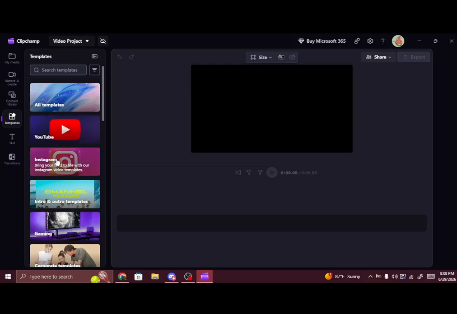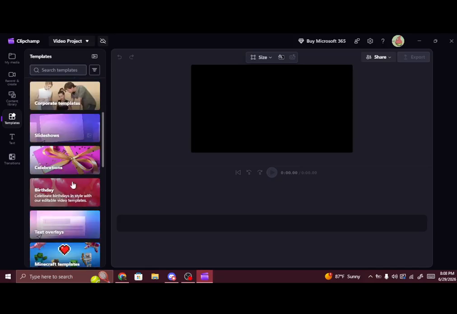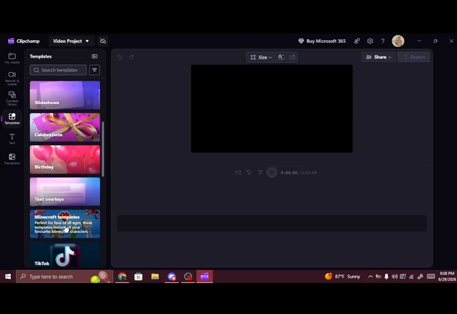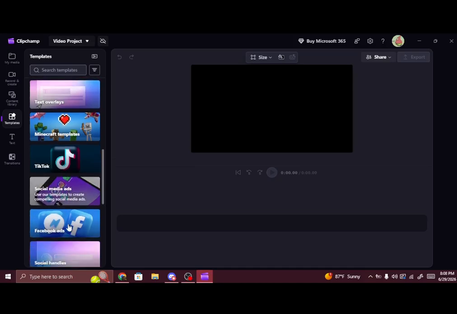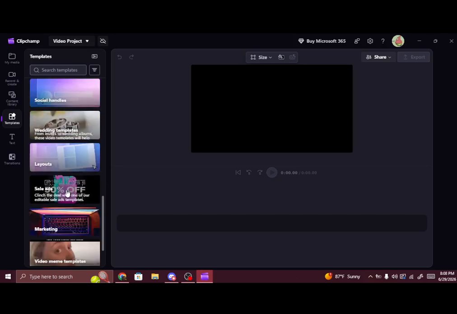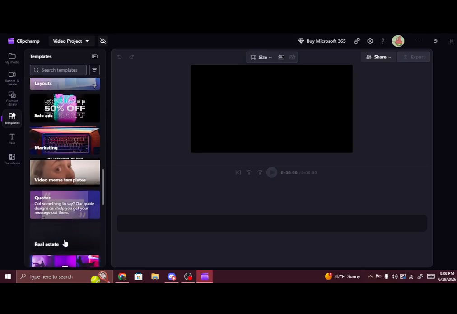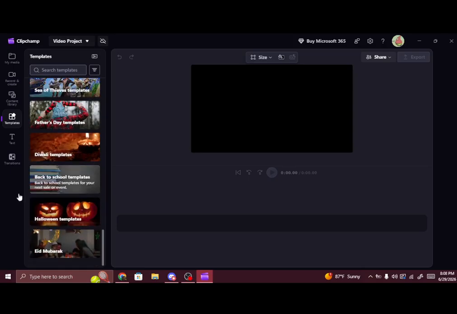that they have. They have YouTube, Instagram, intro and outro, gaming, corporate templates, slideshows, celebration, birthday, text overlays, Minecraft, TikTok, social media ads, Facebook ads, social handles. Let's see, we got wedding, layout, sales, marketing, video memes, quotes, real estate. Basically, you can pick any theme or template that you guys like.